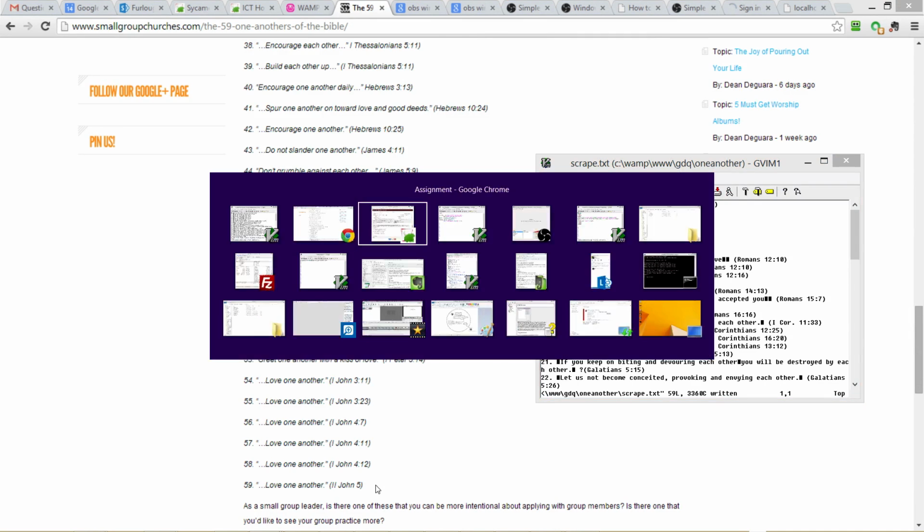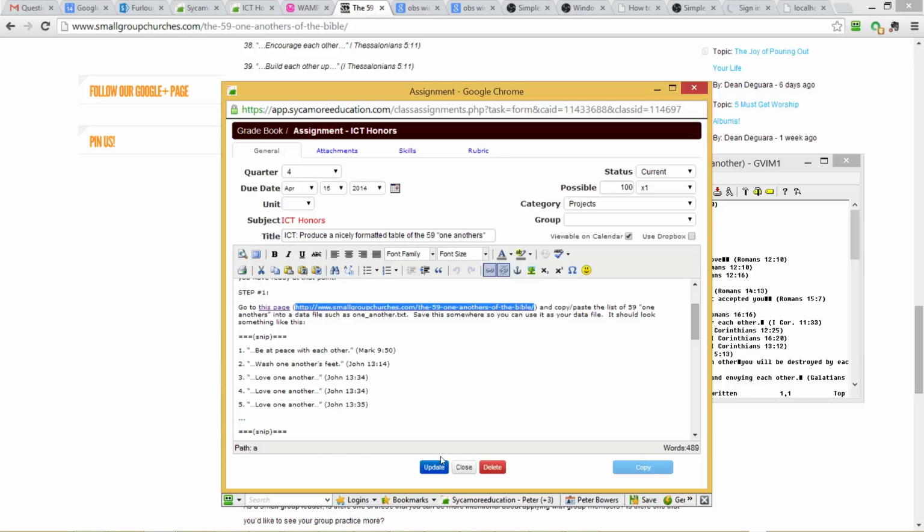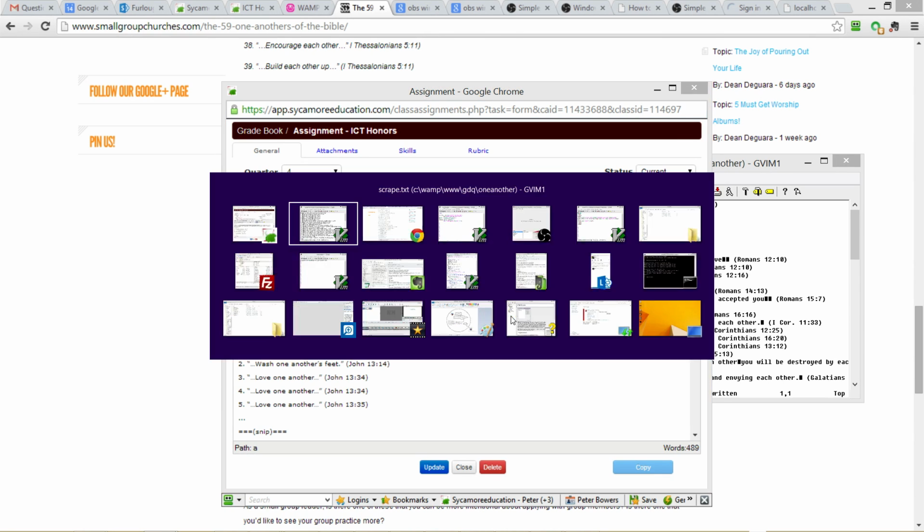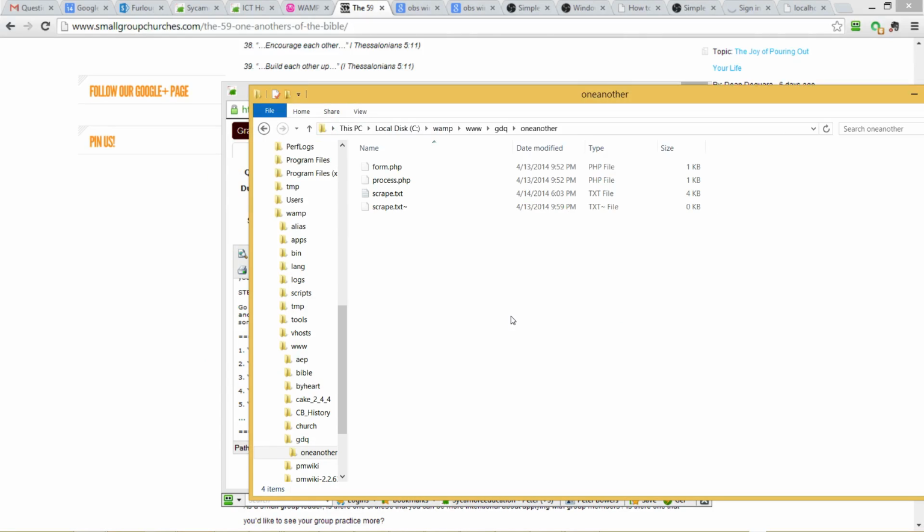So, going back to our description. First off, go to this page, copy paste the list of 59 one anothers into a data file, such as oneanother.txt. I called it scrape.txt. Save it somewhere so you can use it as your data file. I have it saved in WOMP www GDQ one another. We can come over to here and look at that. You can see C:/WOMP www GDQ one another.